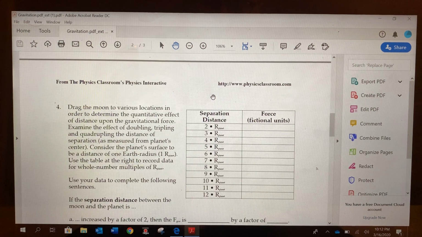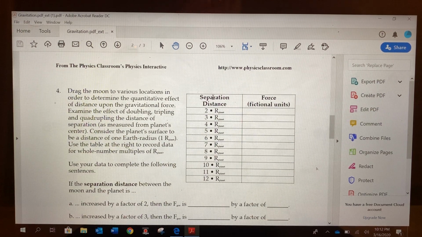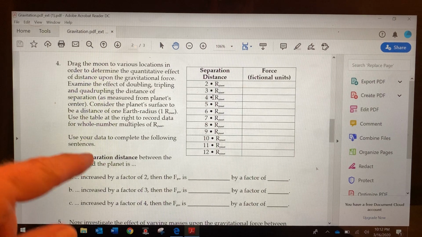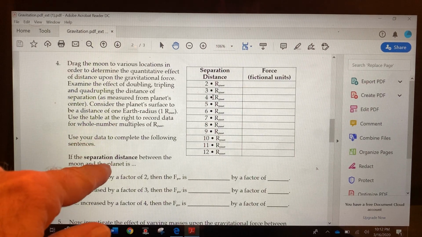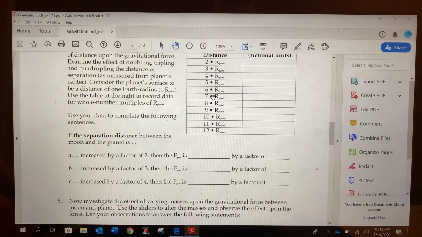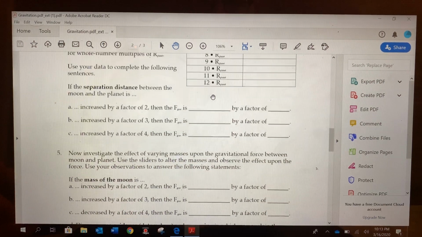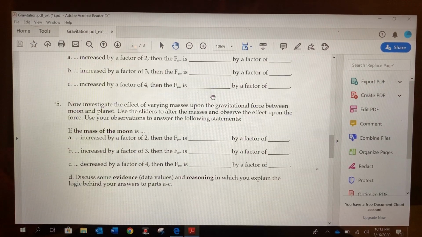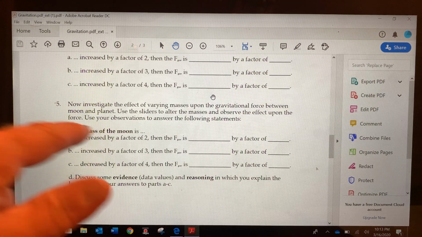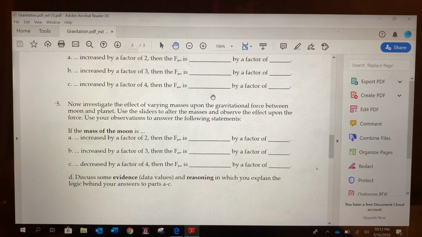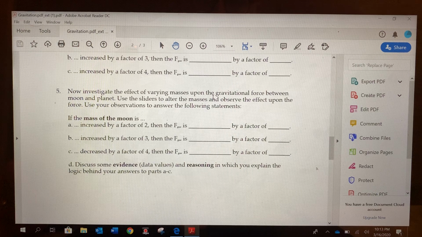And then you'll go to this one where you're going to see the relationship of the force on the moon and the planet by separating the distance, because you're looking at how the distance is being separated, if you double it, triple it, or quadruple it. And then you're going to do another one where you're going to take the mass of the moon and double it, triple it, and quadruple it, and see how that affects it.